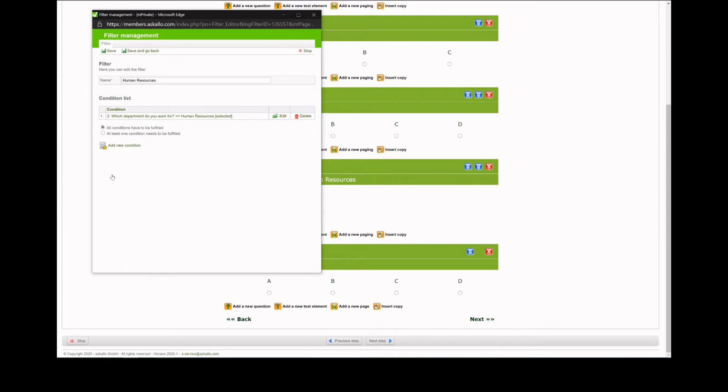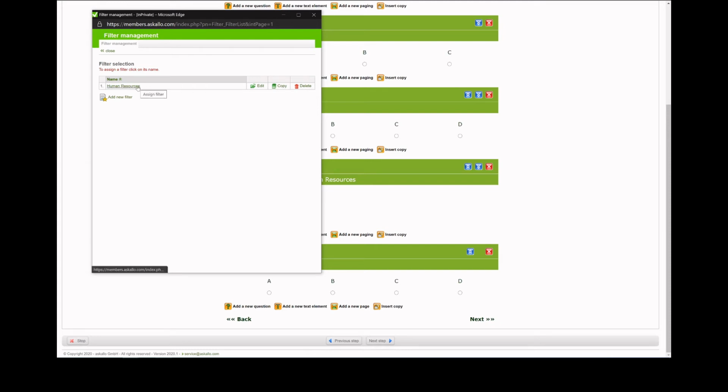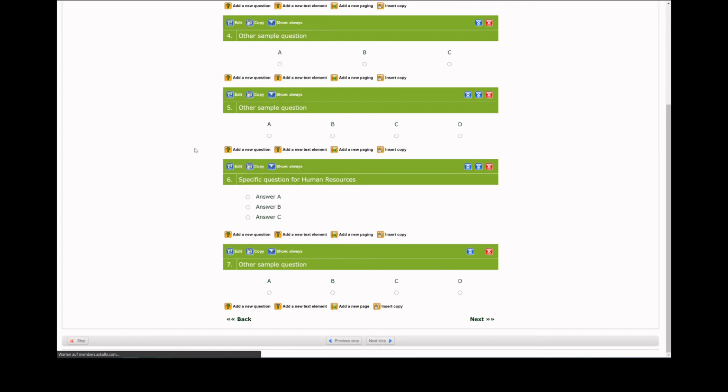After we saved, our filter Human Resources shows the new condition, and we save and go back to our filter list. The filter we just created is now available for every question, and we only need to click on the filter name to apply it to our question. When I click on the filter name, the filter editor is closed, the questionnaire reloaded, and afterwards we see a new label which says Filter Human Resources.